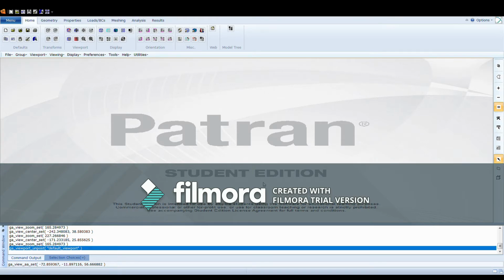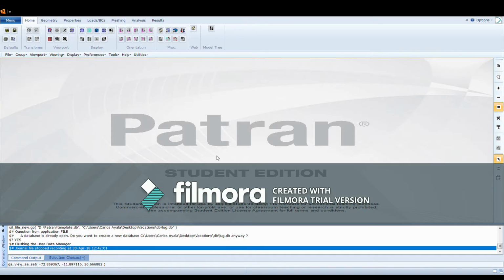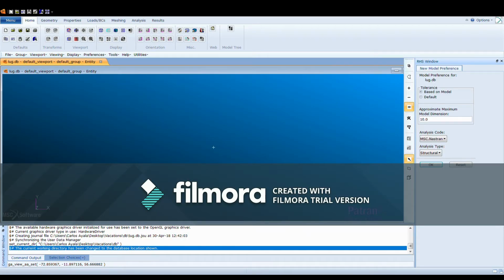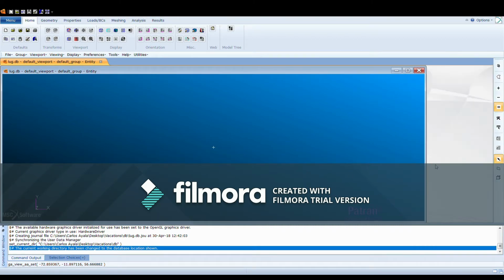We're going to call it LUG. You go ahead and click OK. We're going to have our new database, and the initial settings are going to be the same, just based on model 10, Nastran code, structural analysis. We're going to click OK.